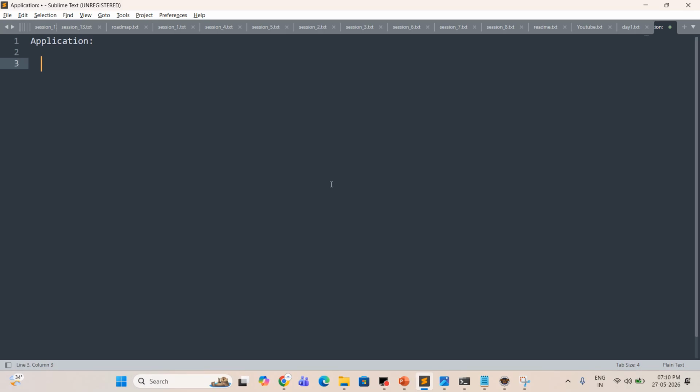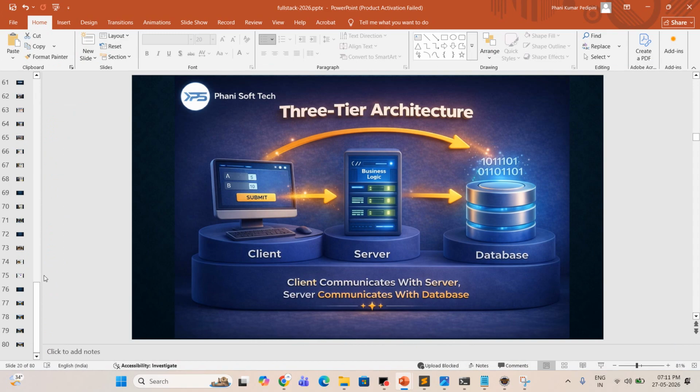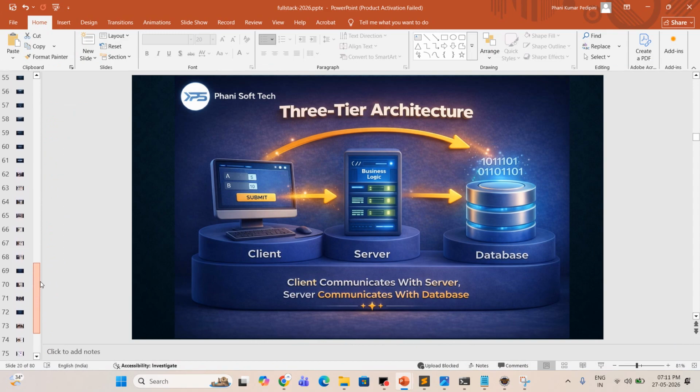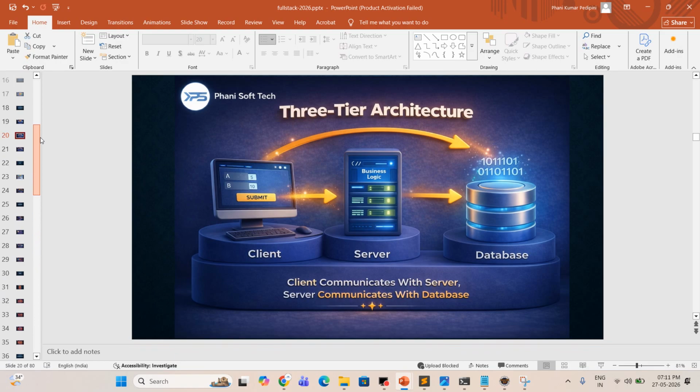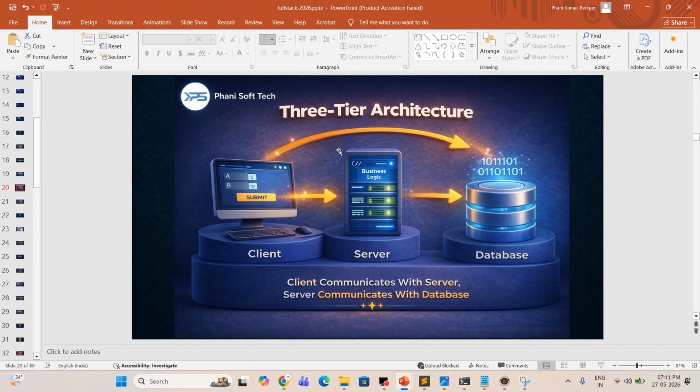Before starting the application, how many ways and how many architectures we have would take a lot of time, so definitely we will try to cover that in the full stack batch and full-time batch. I will try to provide it at a high level. If you can see here, slide number 20. Usually we follow the entire architecture, mainly for enterprise level. But for academic or personal use, we are using 3-tier architecture.